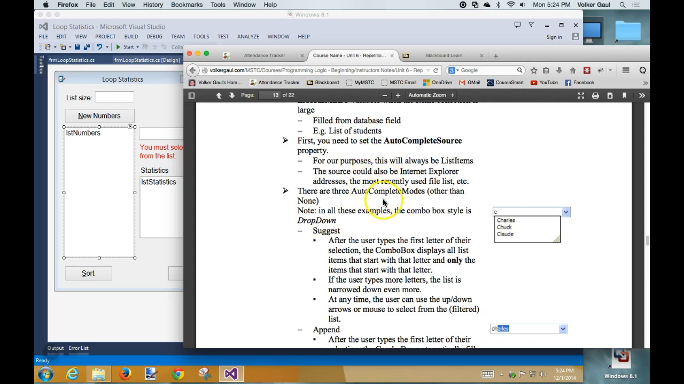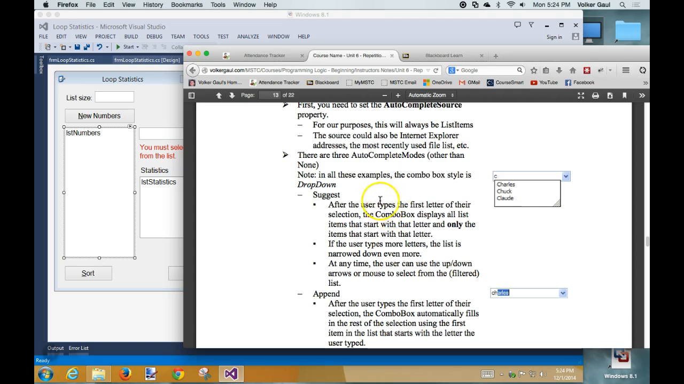Autocomplete source, list items, 3 modes. Suggest is the first one. All of these modes, the combo box style, must be drop down. If you change it to drop down list, they kind of still work, but not the way you expect. And I love autocomplete, and that's why I never use drop down list, because autocomplete and drop down list don't play well together. And I would prefer autocomplete. And there's a way for me to write code to say, is what the user typed still on the list? Drop down list, you can't type in the text box. You can type to filter to jump down into the list, and that's just it.